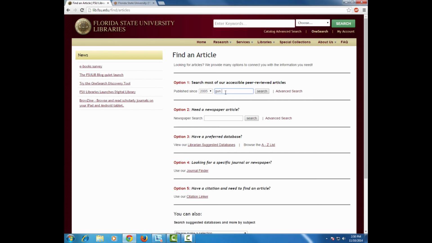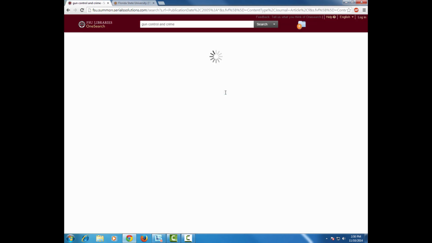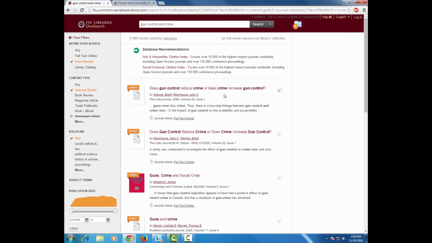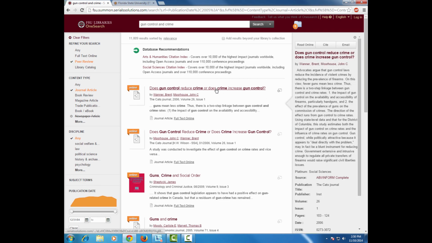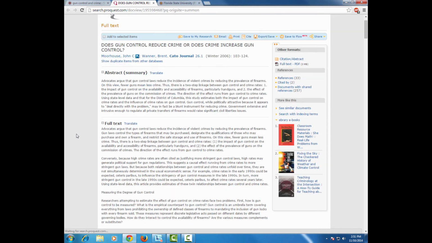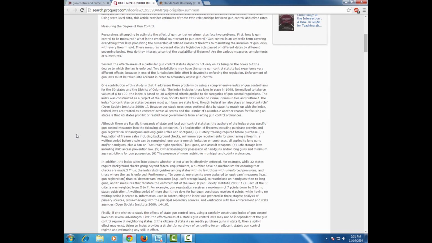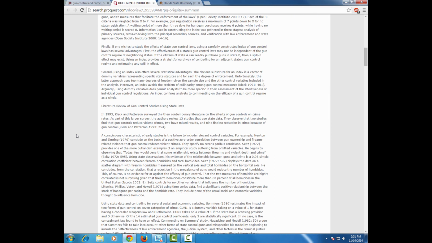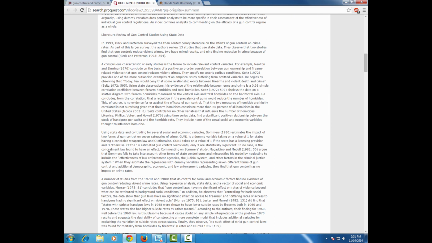So looking back at our original search terms, gun control and crime, we're going to find an article. And sure enough, this first link looks promising. And going straight through it, you can see that it's a commentary on data that's already been taken, which would define it as a secondary source.